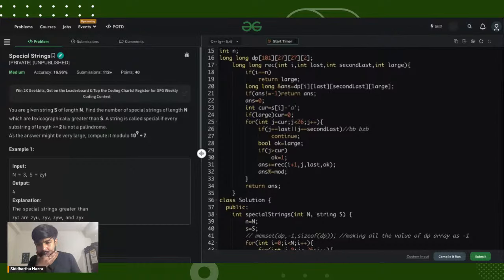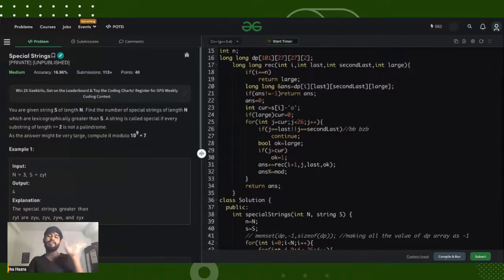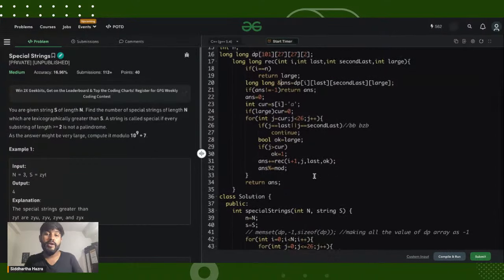The third problem, why is the answer max of 1? It is because, max of S of 1 is what? Ignoring the first character, we have S of 1, that is the suffix of 1, taking everything from the back but ignoring the first one. And that one, everything ignoring the last. That is why it is P of n minus 2. That is just ignoring the first and the last character. Anyone else who is not able to understand?